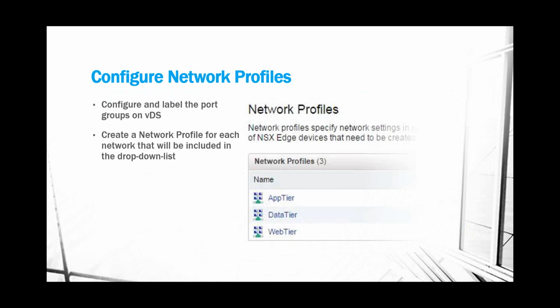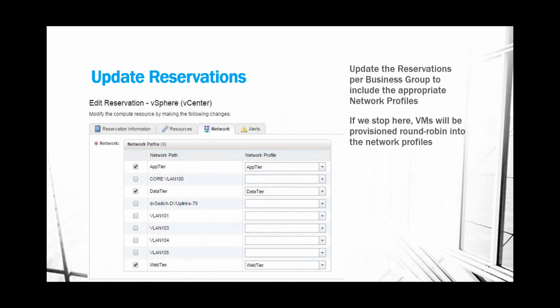Each of these network profiles is going to be included on a drop-down list for the user. And before we get started there, we want to make sure that we update the reservation to include all the networks that business group will need access to. In this particular case, I have a reservation for each business group that provides access to all 3 of the same networks. Of course, we can add additional ones, but those won't appear on the drop-down list unless I list them in the property attributes for the custom property.